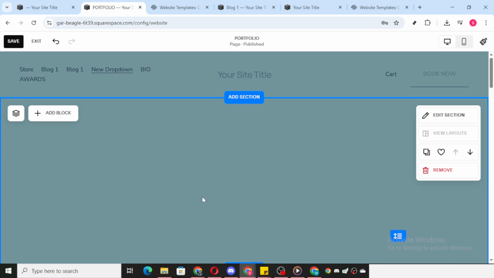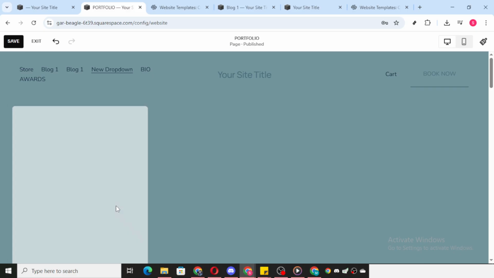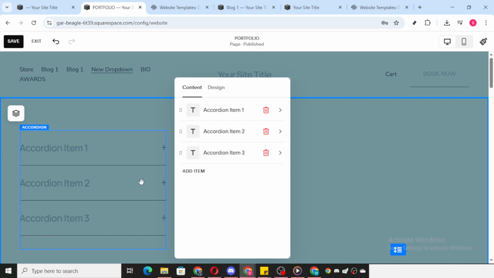Click on it, and a menu will appear, showcasing a variety of blocks that you can add to your site. These blocks serve different purposes, from text and images to forms and custom code. In this instance, we're focusing on the accordion block, so go ahead and select Accordion from the list. Now, you'll need to double-click this block to enter the Settings and Customization panel. This opens up the Content tab, where we can begin populating our accordion with items.